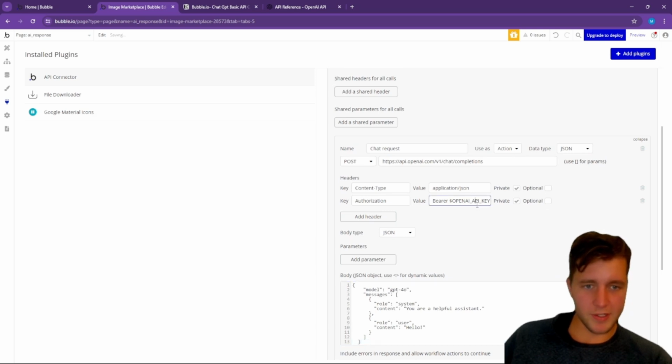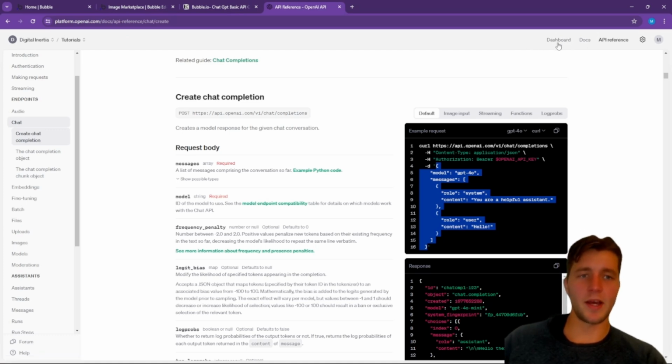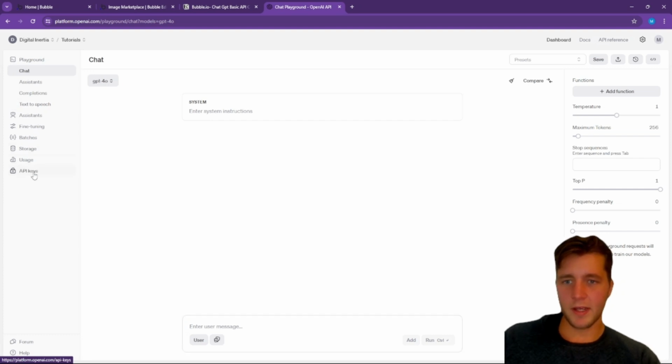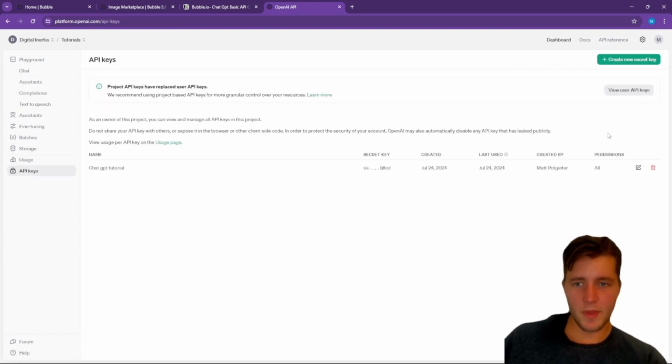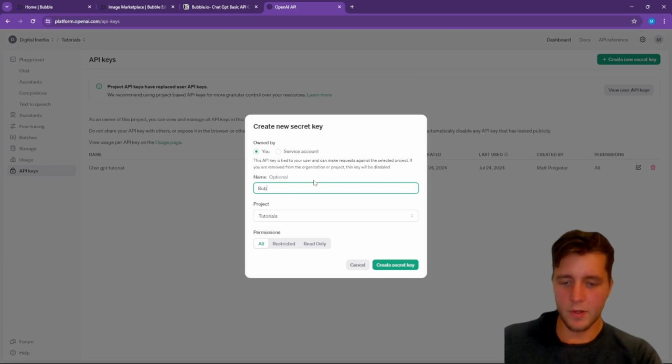Cool, so now we just need to go get our API key, and for that you're going to go over here onto the OpenAI dashboard, API keys, and then we're going to add bubble.io API requests.